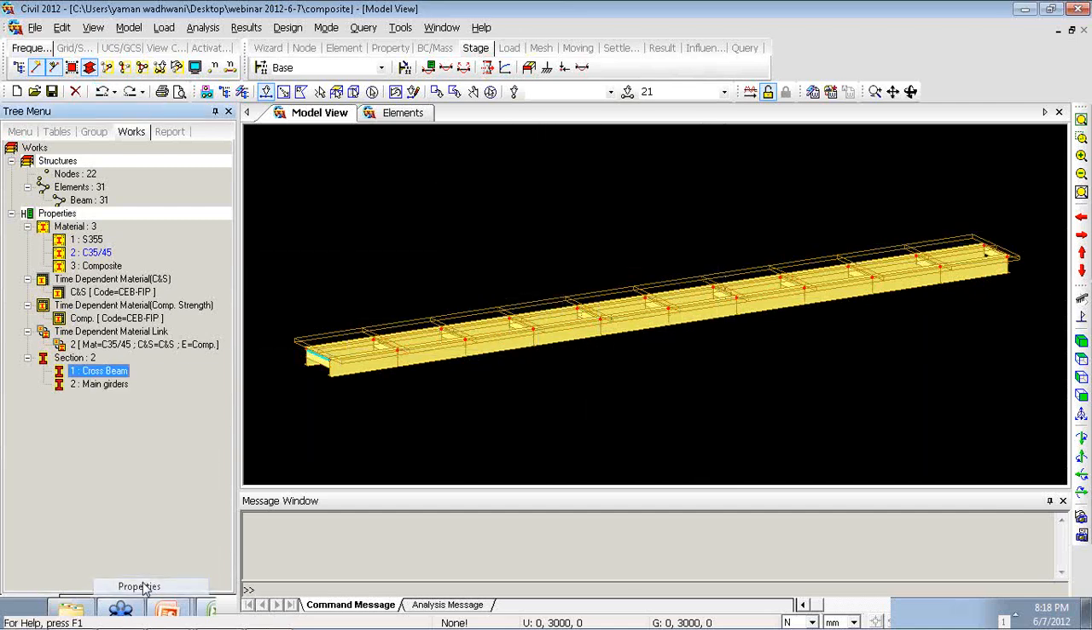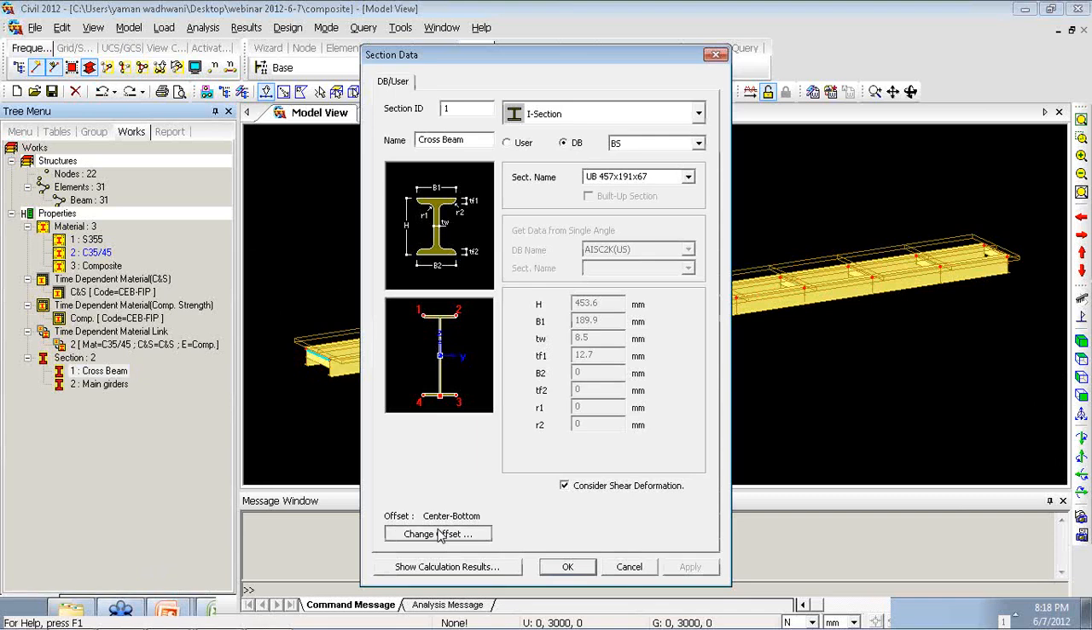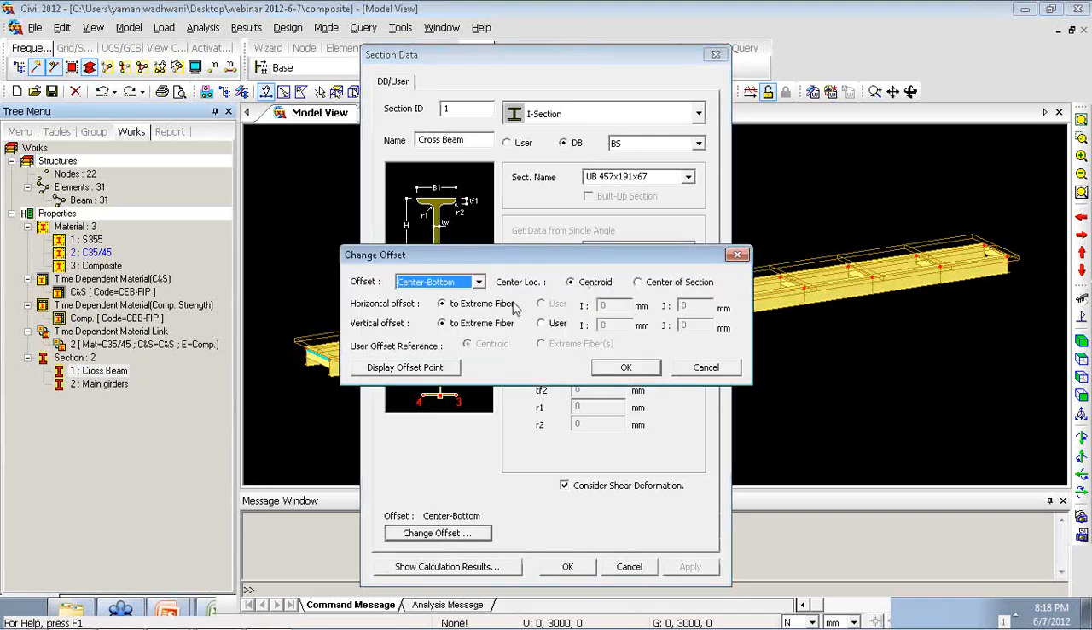Also, not only is it fixed with center bottom or center top, you can give a particular distance. So for example, a vertical offset can be given, a distance can be given, and according to that the element line will shift to that particular location in the section.